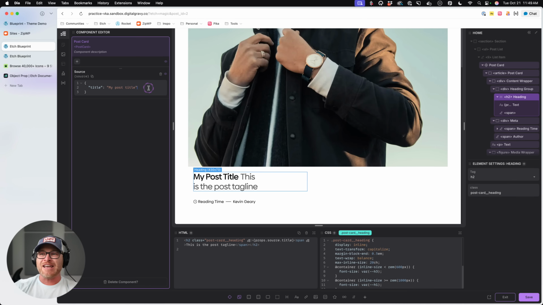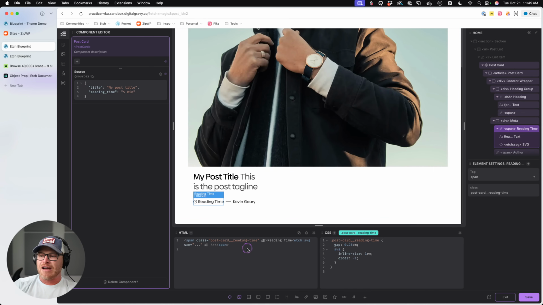But you can see right there that we got the post title mapped in. I'm not gonna do this tagline quite yet because I don't even have a custom field for it yet. So we're just gonna leave that like that. What about reading time? So I'm just gonna say reading time and we'll say 5 minutes, something like that. So now what if I came down here to this reading time and I said props.source.reading time? It's gonna say 5 minutes. Look at that.